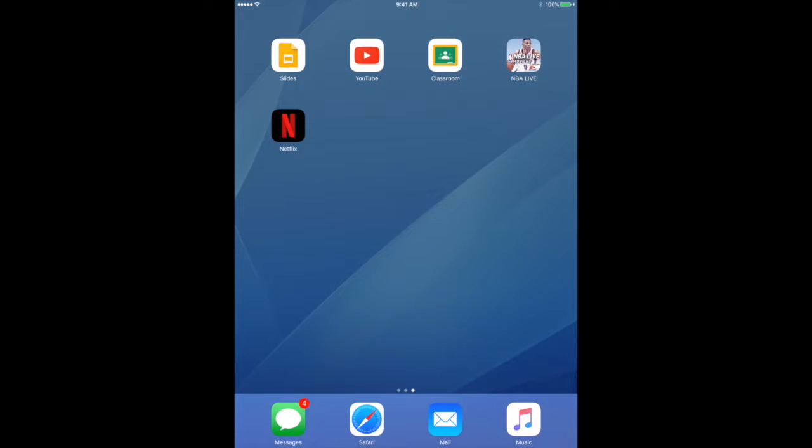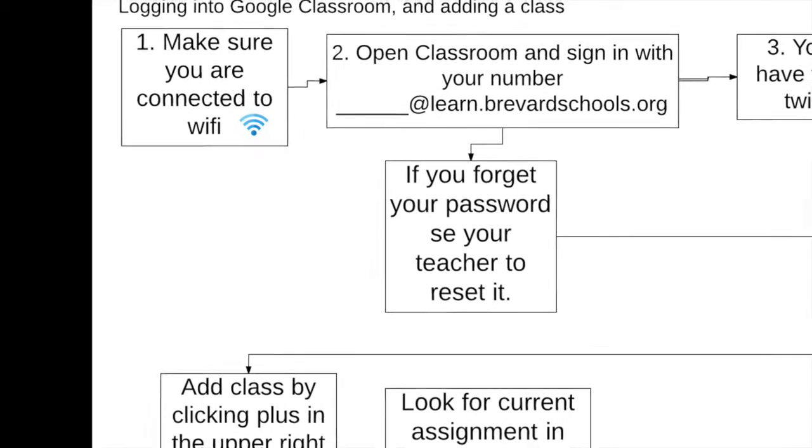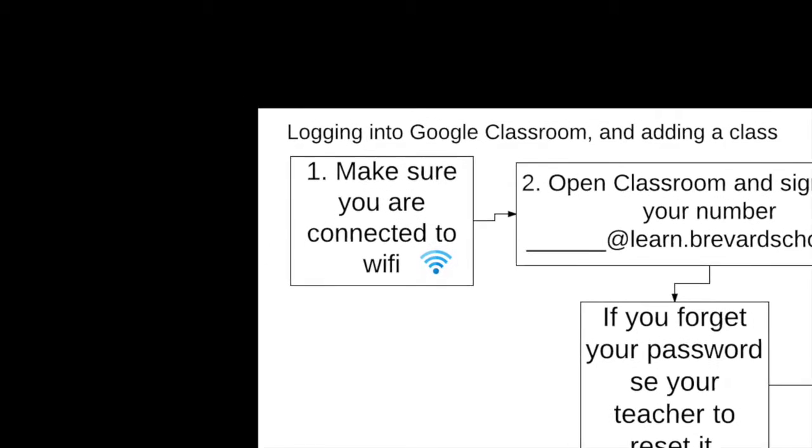Alright guys, so really quickly I want to make a video to show you how to log in to Google Classroom for the first time and add my class to your account. The first thing that you will need to do, looking at our flow map, I have a flow map on the board, make sure you are connected to Wi-Fi.